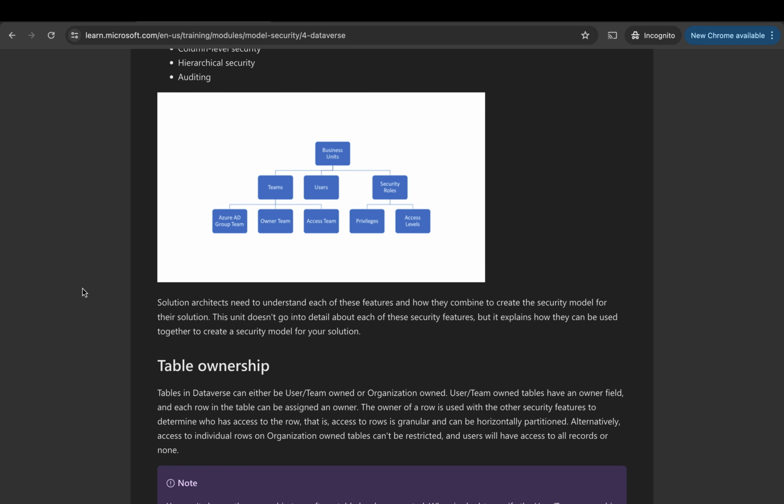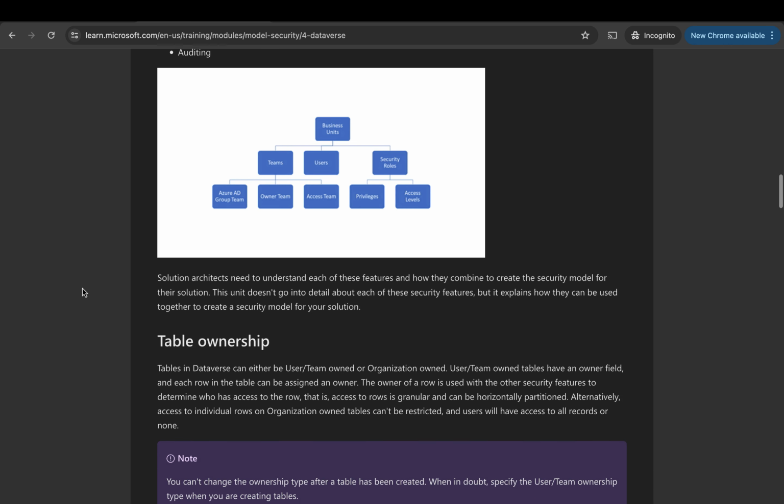Solution architects need to understand each of these features and how they combine to create the security model for their solution. This unit doesn't go into detail about each of these security features, but it explains how they can be used together to create a security model for your solution.